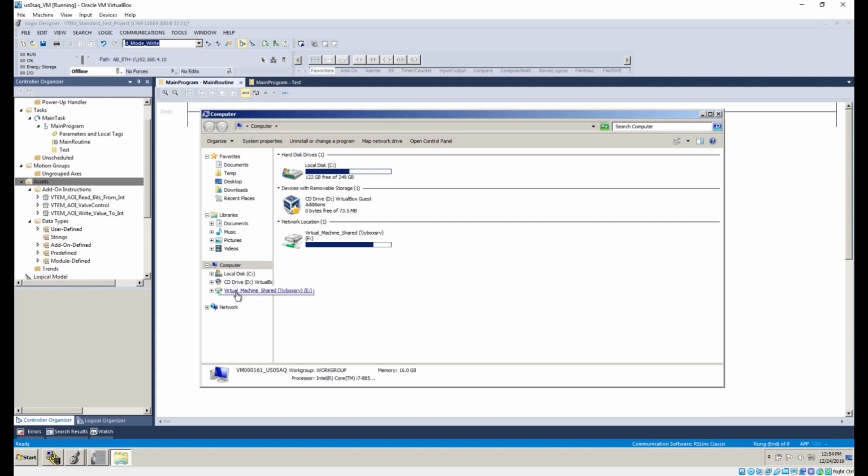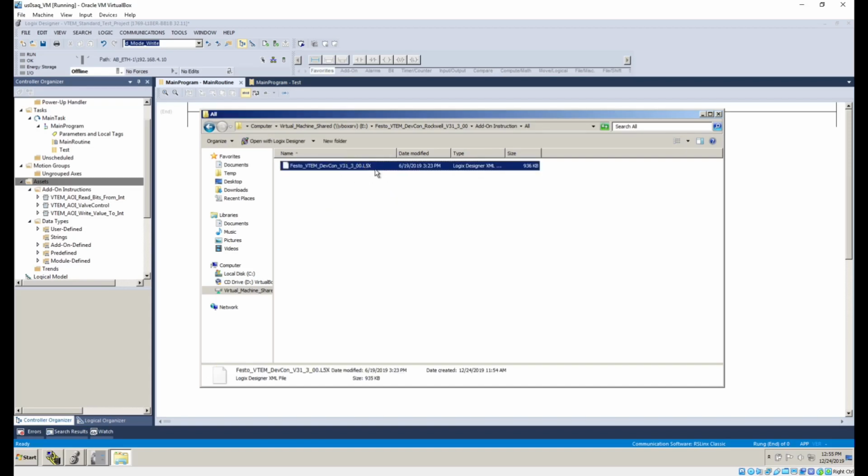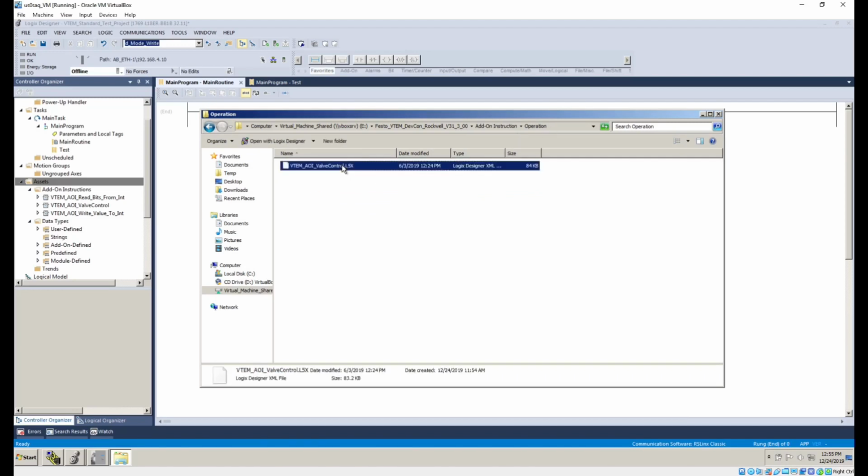Okay, as you can imagine, I already downloaded those files, and I'm going to show you what's in these files. So here, this is what you get, and what you get is the documentation, of course, in English and German. We're going to use the English one, which is this one, okay? And you also get the add-on instructions themselves. So you get a folder with all of them, which is this file. If you import that, it will bring everything in it, and you get them separately. Usually, for simple tasks, you're just going to use this one under operation valve control, and that's actually the one that I brought already in here.